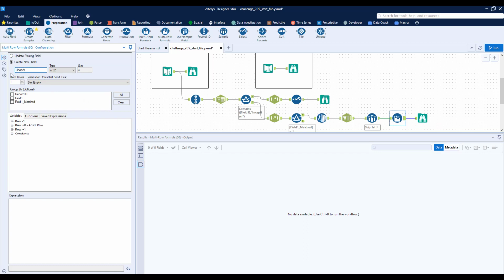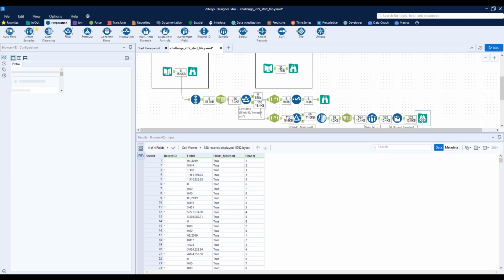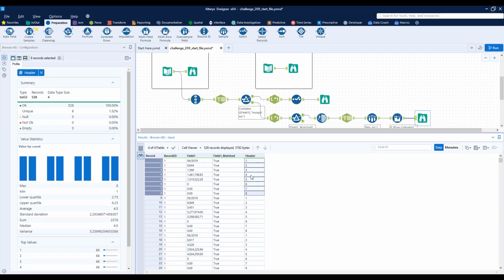So we'll call this header. And we know there's 8, so all we have to do is say if row minus 1 of header equals 8, that's the largest we can have, then 1, else row minus 1 header plus 1. So this is just going to be a count 1, 2, 3, 4, 5, 6, 7, 8, and then repeat. By having this in here, we'll be able to do our crosstab nice and easy.